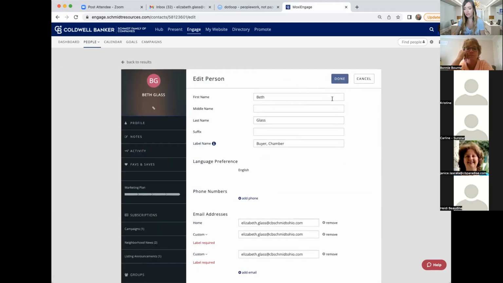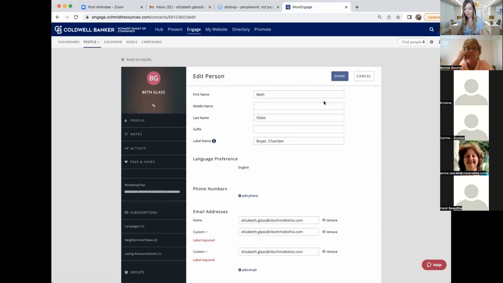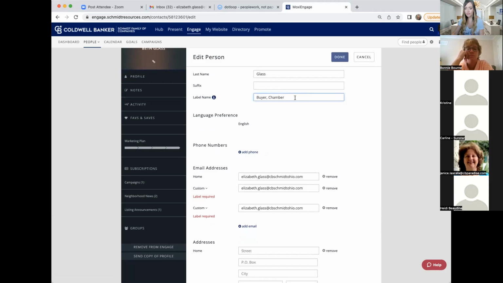So once I do that, it will open this up for me. So it gives me her information. And what's really cool, this label name right here, that's your group name. So when you uploaded your contacts, let's say you had some that were buyers, you had some that were sellers. If you didn't label them when you uploaded them, you literally can come right here where it says label name and put it in right here. And then it would assign them to that group. So you're still able to do it after.